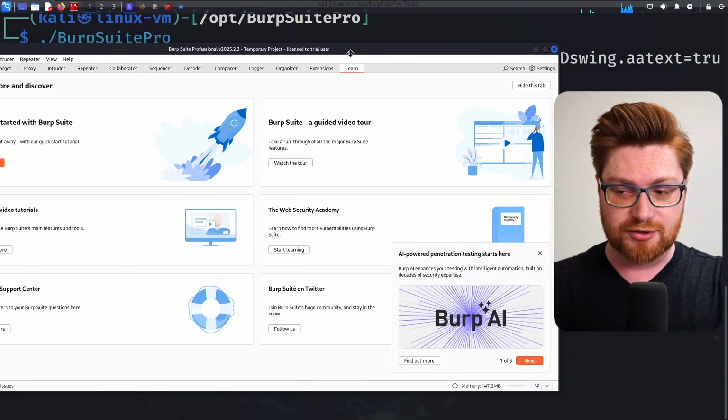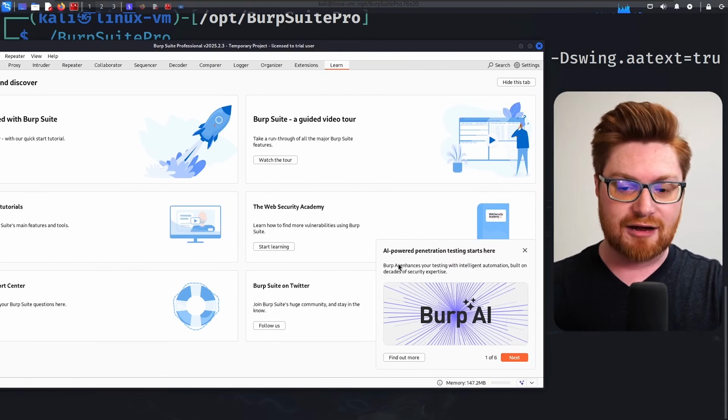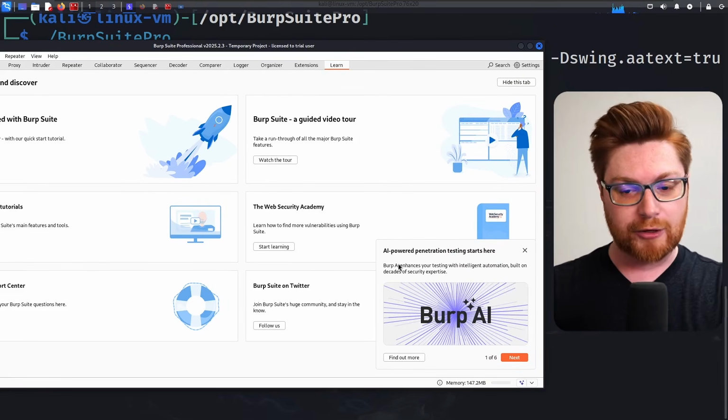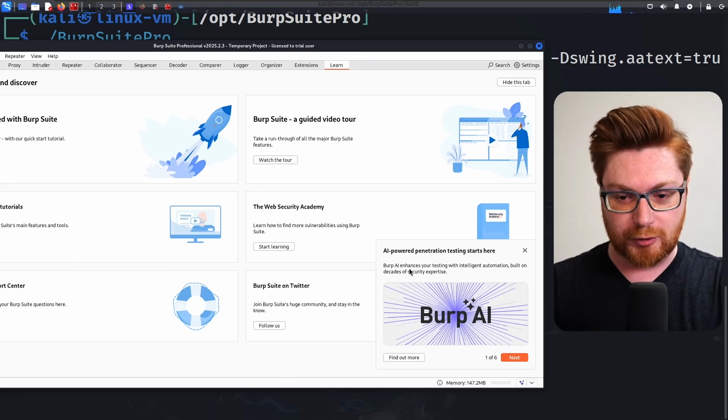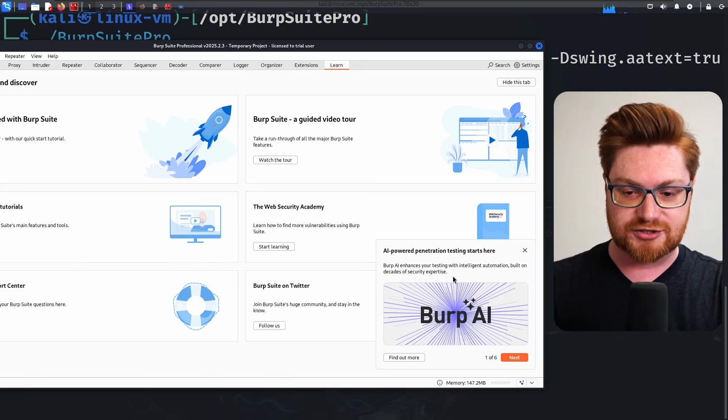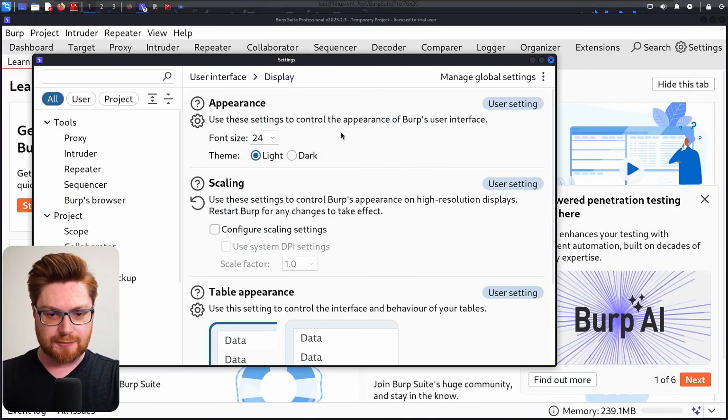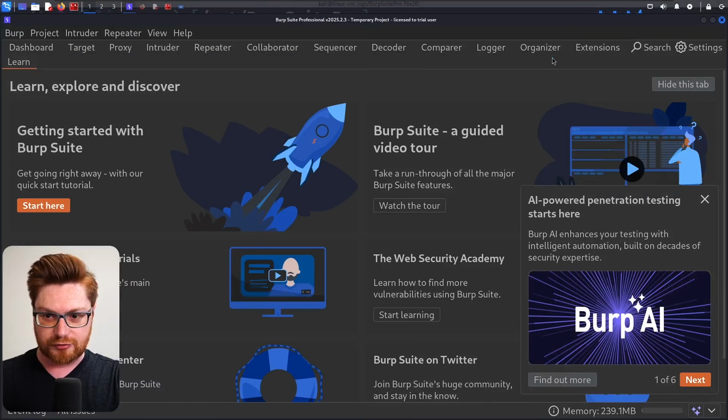2025.2.3, and you might be able to see down on the very bottom right, they now have Burp AI. AI-powered penetration testing starts here. Burp AI enhances your testing with intelligent automation built on decades of security expertise. All right, I amped up the text size, and I can change this to dark mode to help save your eyes for you vampire folks.